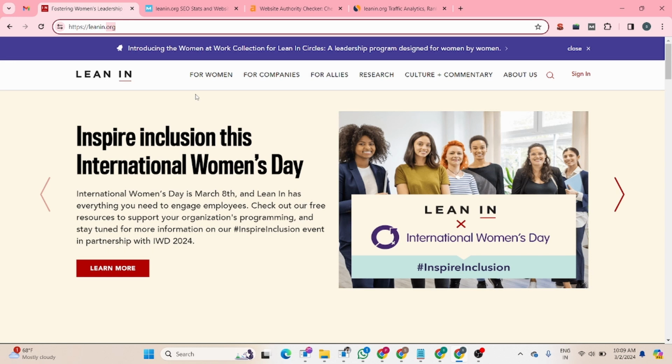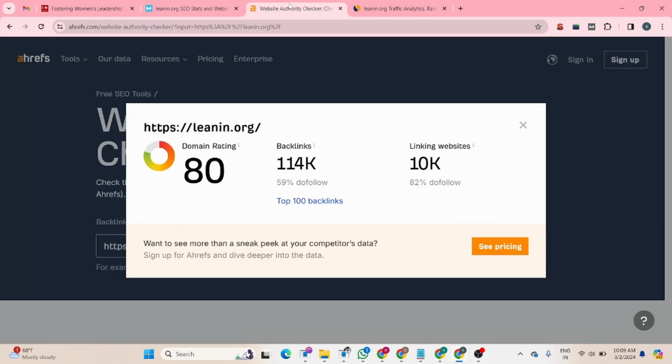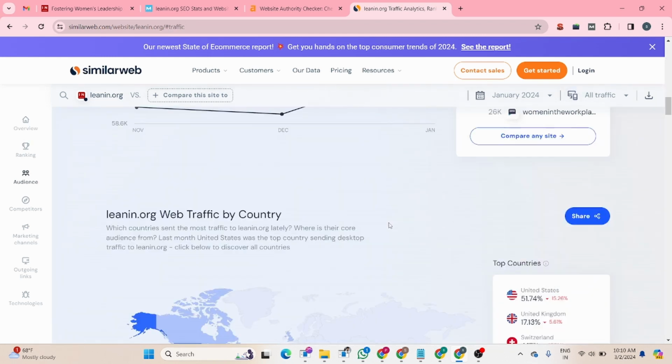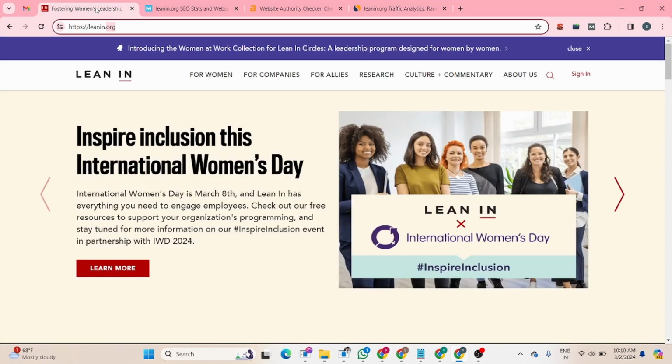Okay, so now we can start the research process. According to Moz, the domain authority is 83 and the spam score is only 4%, and according to Ahrefs the domain rating is 80, and according to SimilarWeb this website has 86.4k total visitors. This is monthly traffic, and you will see this website getting traffic from USA, UK, Sweden, Canada, India. So if you want to increase crawlability, traffic, audience, and brand awareness, you must create your backlink on that website.